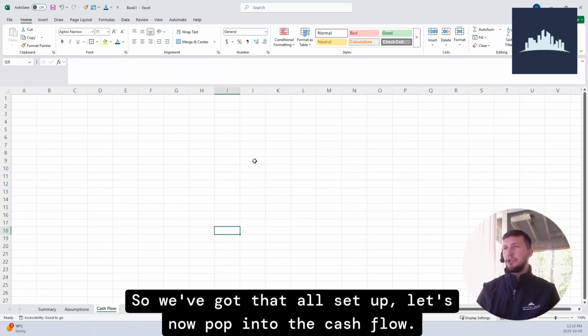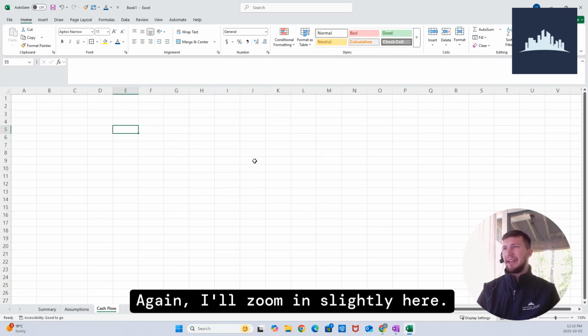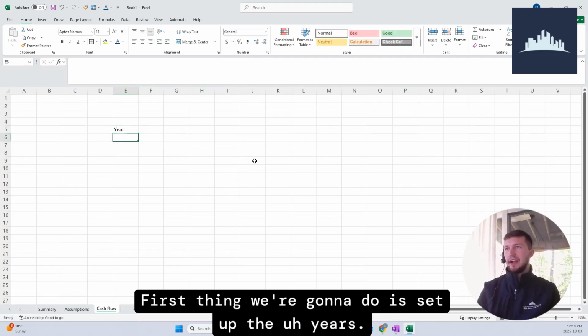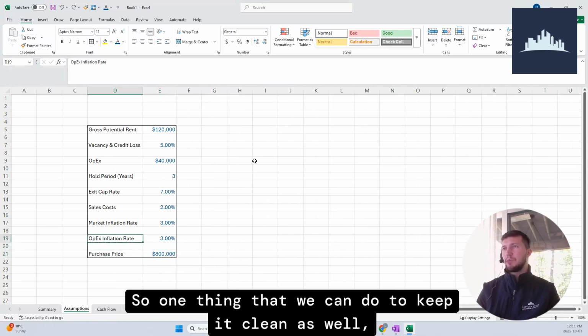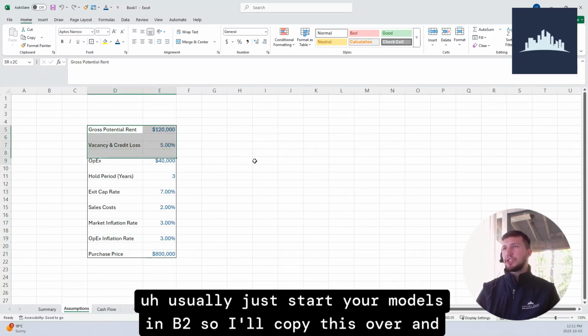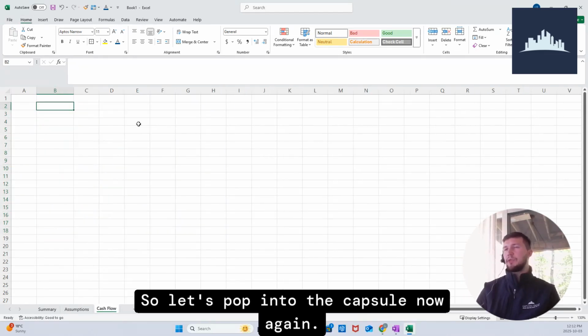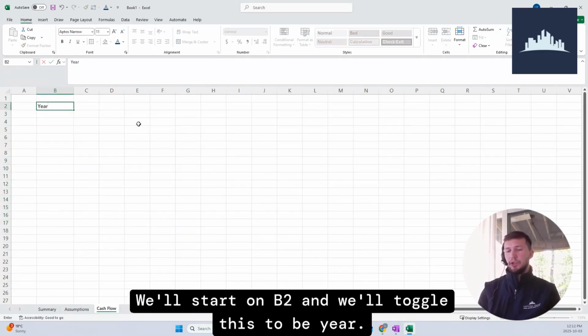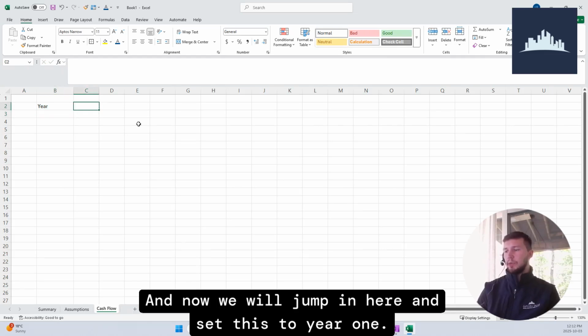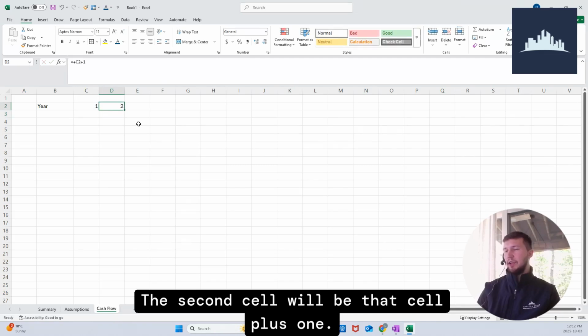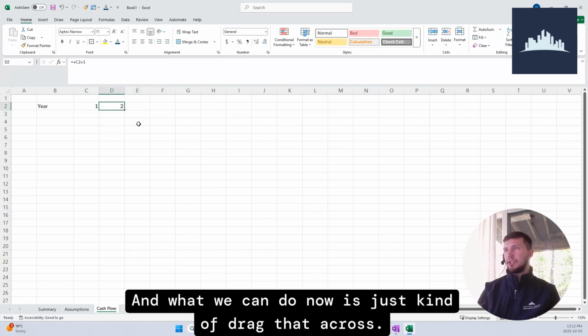Let's now pop into the cash flow. Again, I'll zoom in slightly here. First thing we're going to do is set up the years. So one thing that we can do to keep it clean as well, you can usually just start your models in B2. So I'll copy this over and we'll expand that. So let's pop into the cash flow now. Again, we'll start on B2 and we'll toggle this to be year. And now we will jump in here and set this to year one. The second cell will be that cell plus one. And what we can do now is just drag that across.